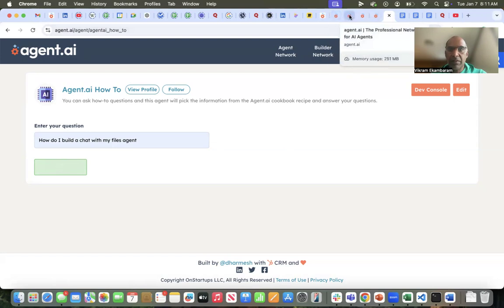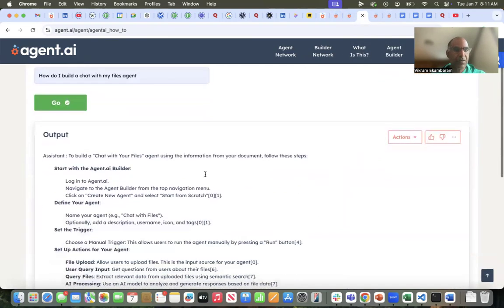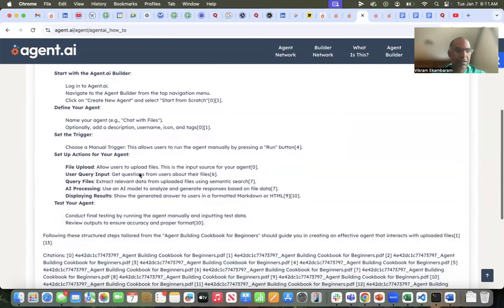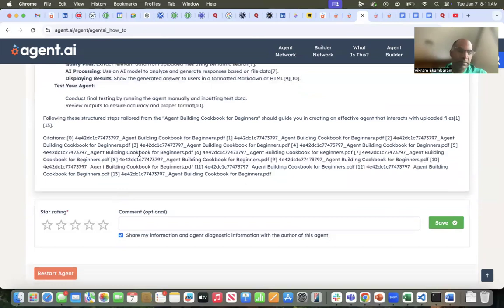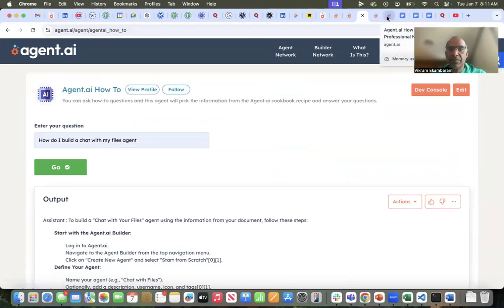While that is coming, you can actually see the response here. You'll notice how do I build a chat with my files agent. It says start with agent builder, log into agent AI, navigate, blah, blah, blah, define your agent, set the trigger, file upload, query files. This is the instruction in the cookbook for beginners, that it goes and reads against that particular file and comes back with a response.